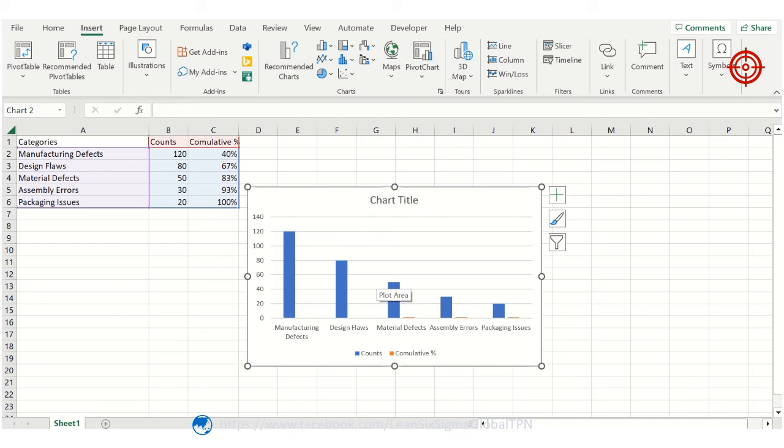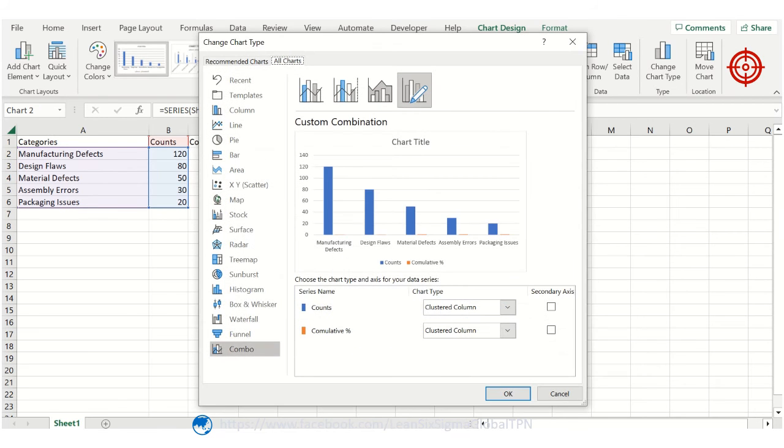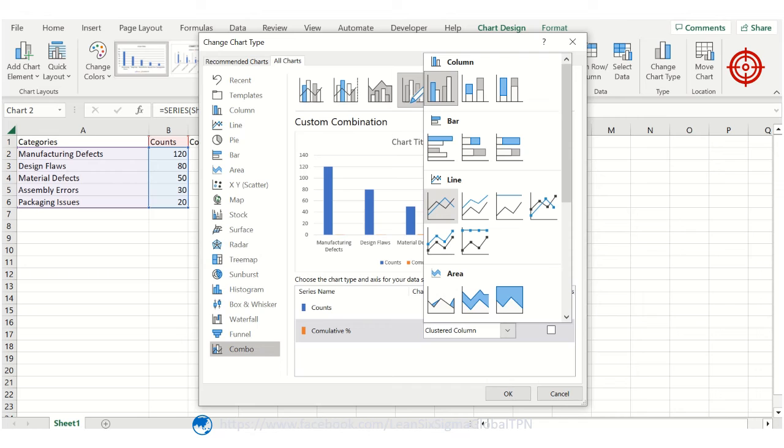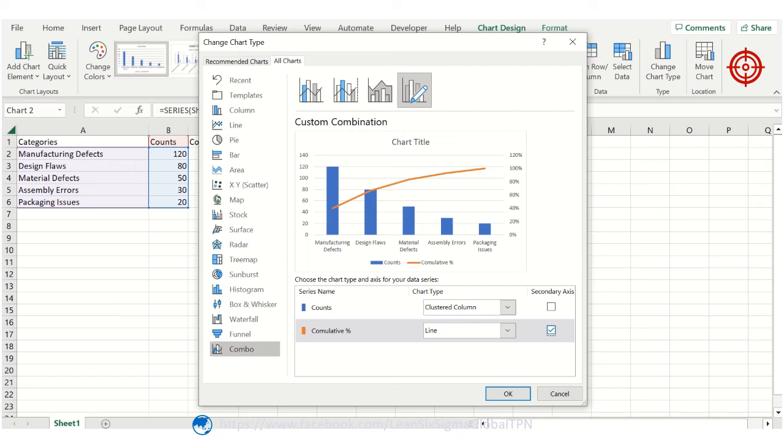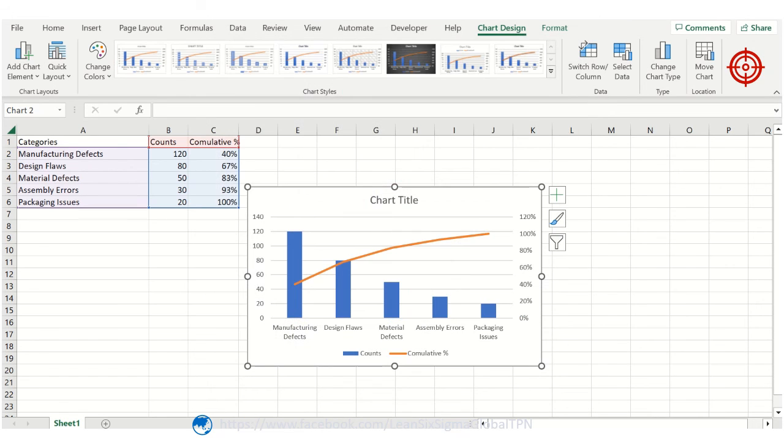Next, we right click on the chart and choose change series chart type. In the dialog box, we select line, and we put it on the secondary axis. Then we add the axis, and so now we have our Pareto chart with bars representing the frequencies and a line representing the cumulative percentage.